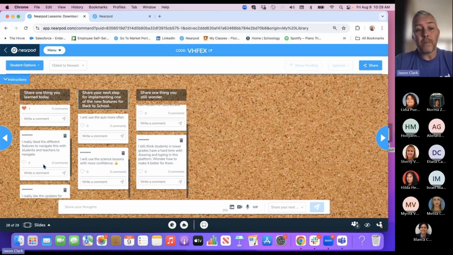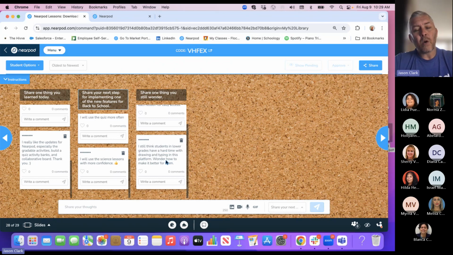Great. I notice here, lower grades have a hard time drawing and typing with the platform. Absolutely. It's hard to draw with a mouse or even a touchpad. That's difficult. It's difficult for me too, and for a lot of us. So that's a tough situation. A lot of that depends on the students' devices. I know a lot of times if students are using iPads, it tends to be a little bit easier to draw with the tools that they have. And typing as well. Typing is a skill that all of our students need to start learning early.